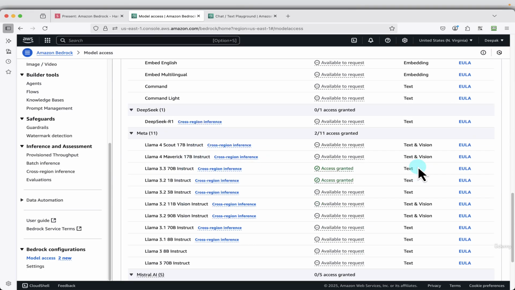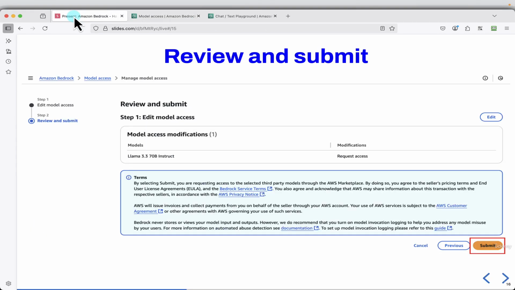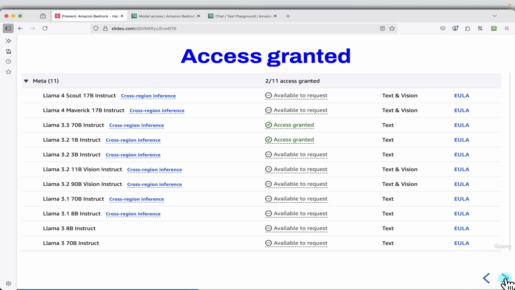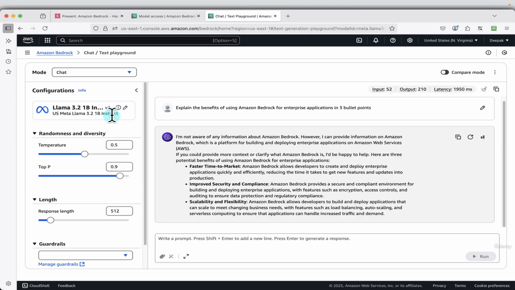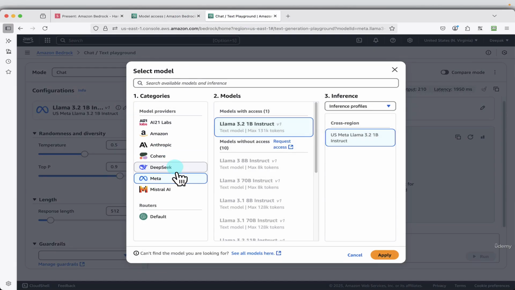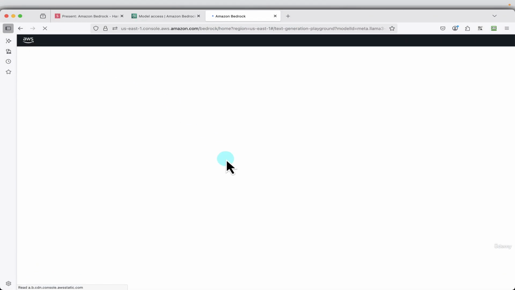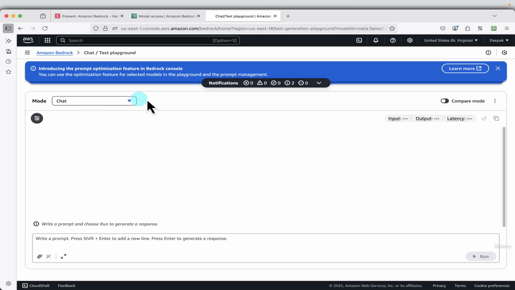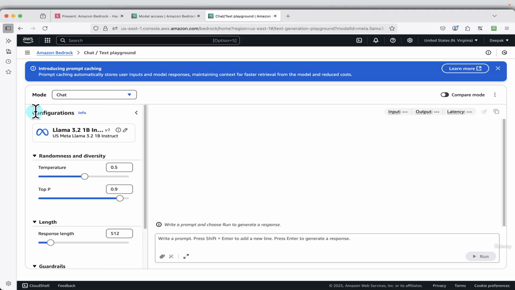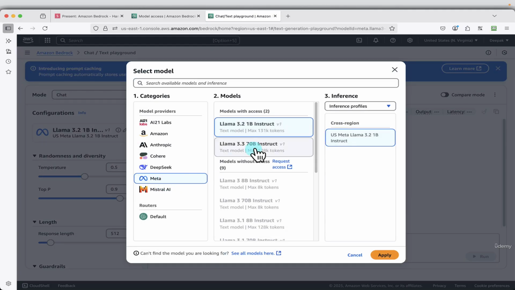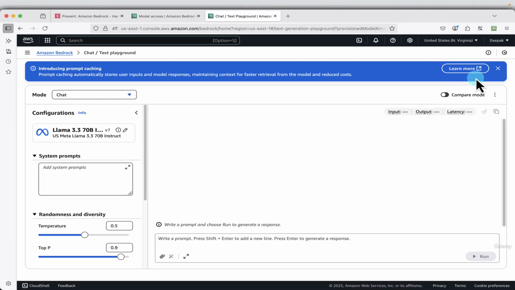Let me see if access is okay. Access is granted. Now, once I got the access, now I will change the model and see the output. So what I can do is click on this pencil icon, and so probably I just have to refresh this particular screen. So I'll just refresh, and I'll just close these notifications and chat. So click on here and meta, and now I can see the 3.3 17 billion instruct. So I select this and click on apply.